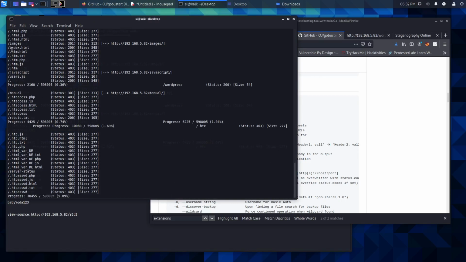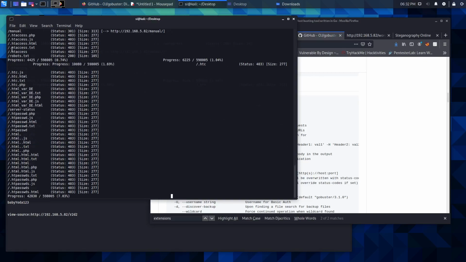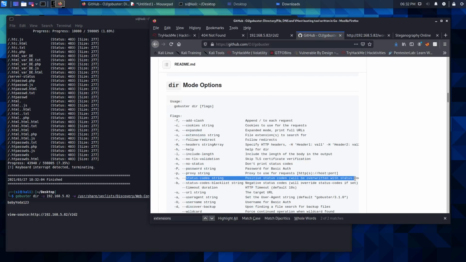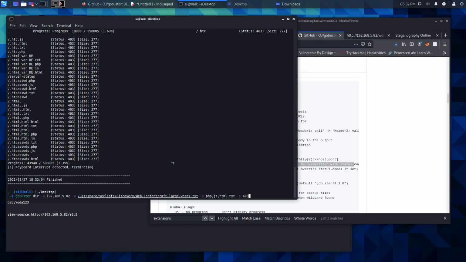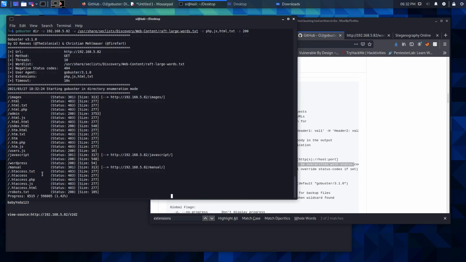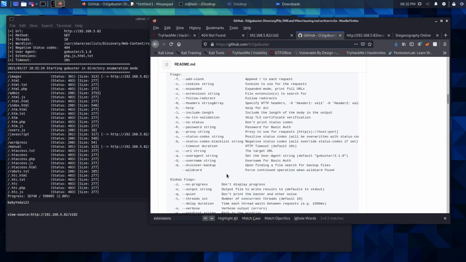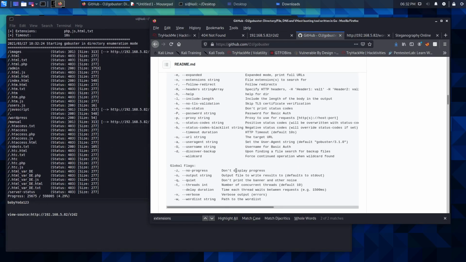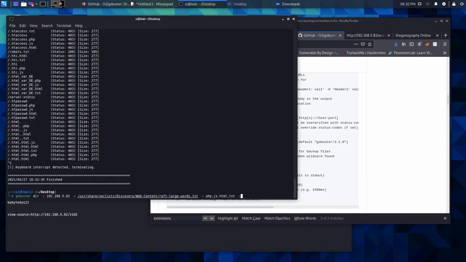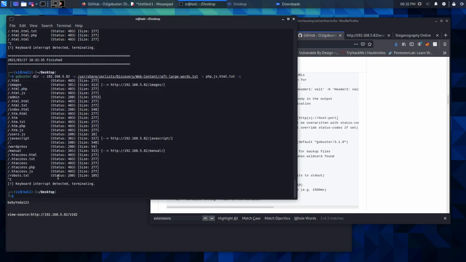Oh, this is coming back with lots of 403s. We don't want 403s, do we? We want -s, a status code string. Let's just try 403, see if that stops. 200. I forget the command which just didn't display progress. Let's just use -q for the time being. I'd still bring him back.